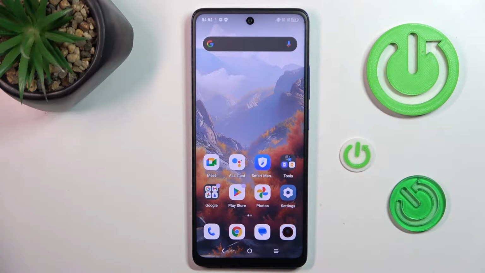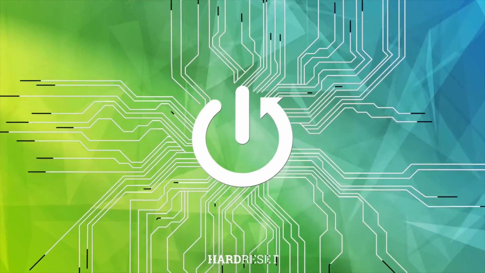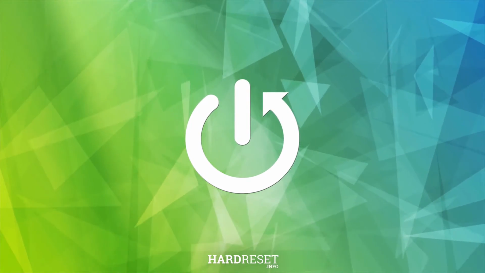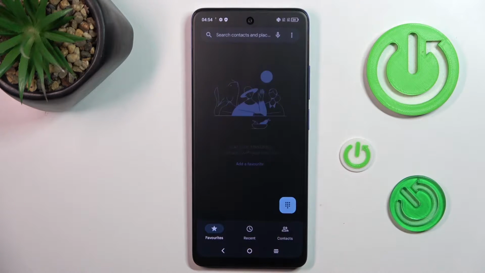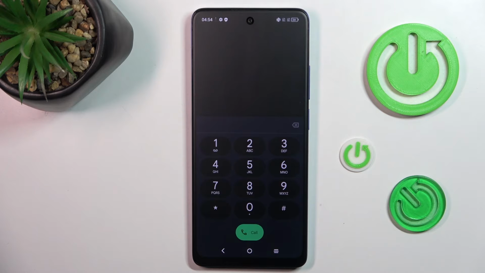Good morning guys, in front of me is TCL for the NxtPaper, and let me show you how to use secret codes on this device. First of all, open your phone dialer, then go to keypad, and this is the place where we can enter secret codes. So let me show you how it works.